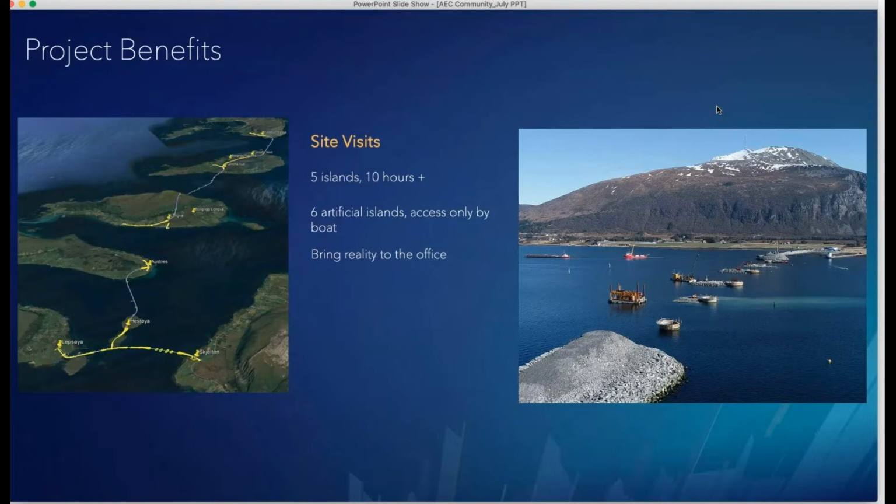So what SiteScan enables them to do is they can have their folks on the different island projects flying the drones constantly and feeding updates to the main office.